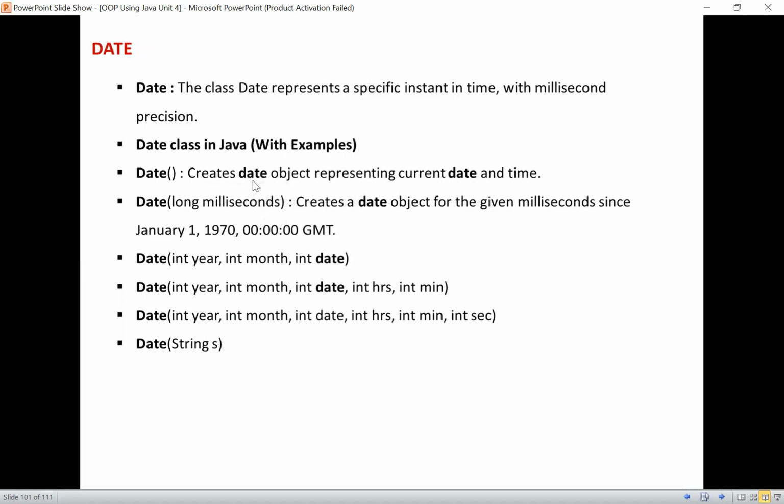Next, coming to Date. This Date is also a class, which represents a specific instant in time, with millisecond precision. This Date class belongs to the package java.util, and it implements the Serializable, Cloneable, and Comparable interfaces. It also provides constructors and methods to deal with date and time in Java.